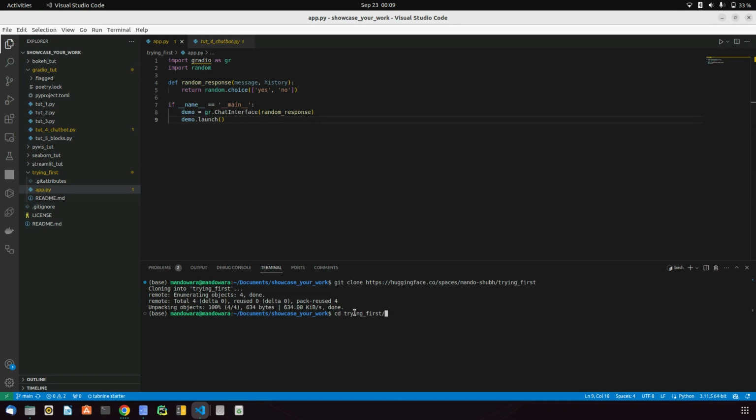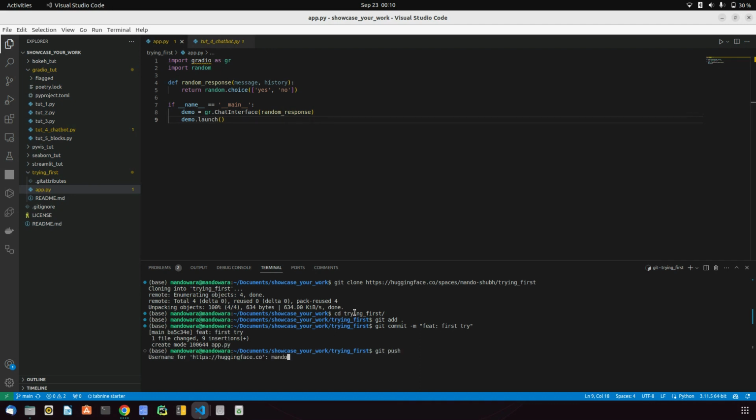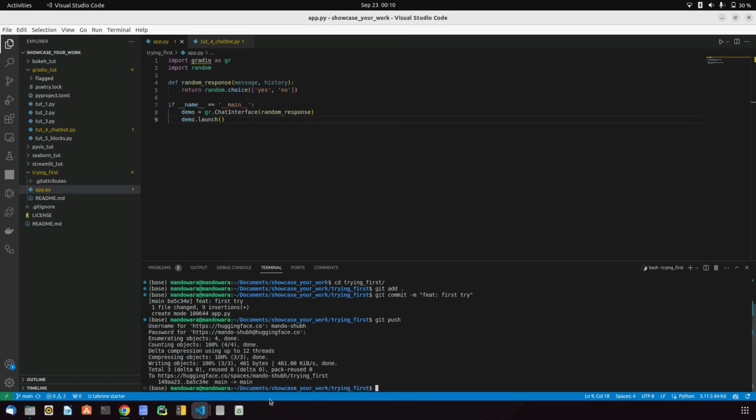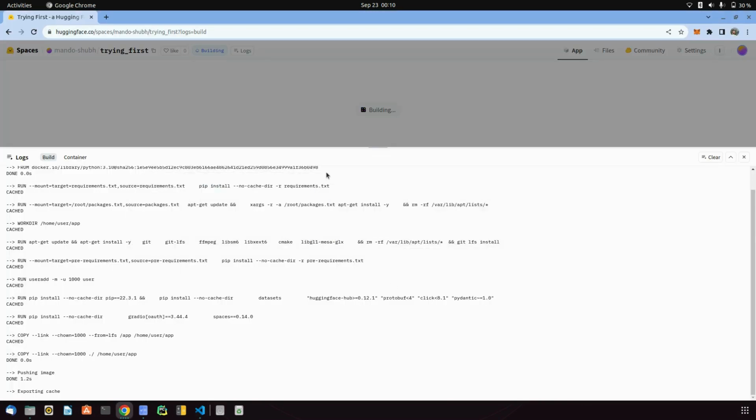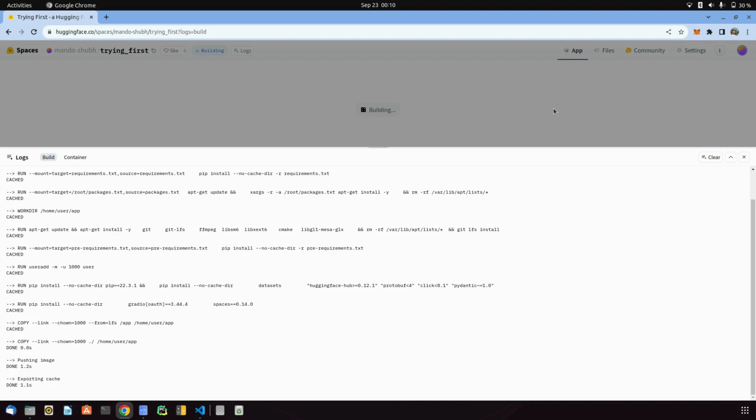Okay, and once it's done, then you can go to your trying first, then git add, git commit -m, then what we are doing, we are featuring the first try. Okay, git push, write your name, password, and it's done. So if you go to again the first try, okay, it's building it up right now.